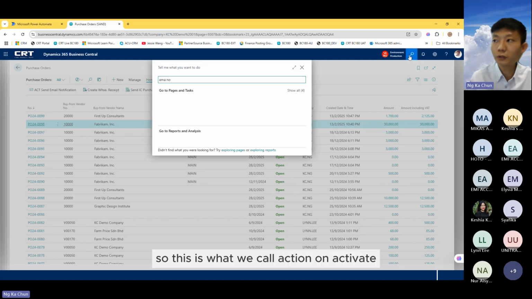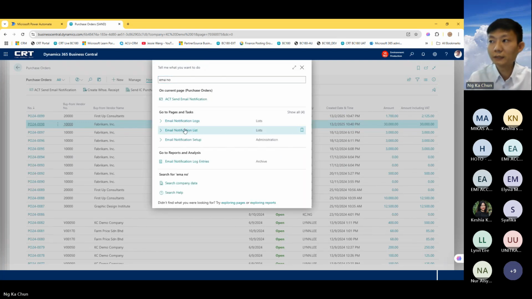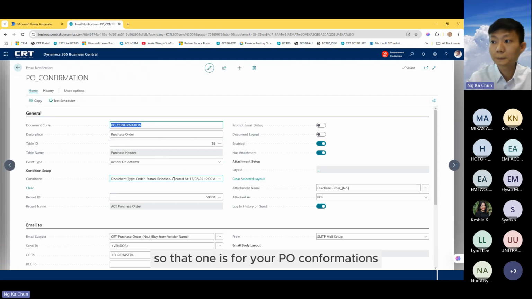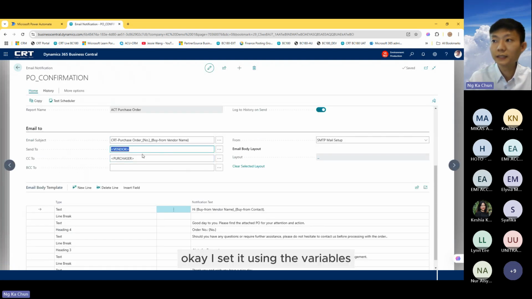So this is what we call action on activate. So the one is for your PO confirmations. Okay, I set it using the variables.